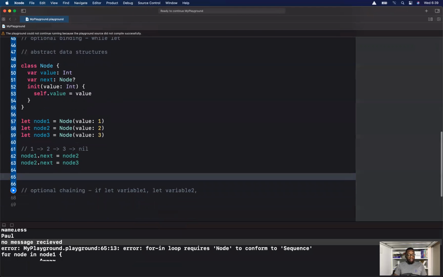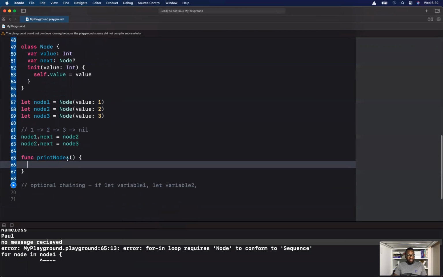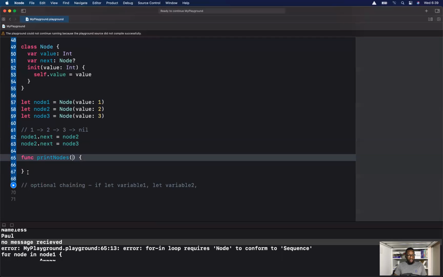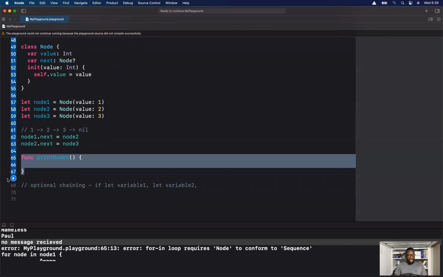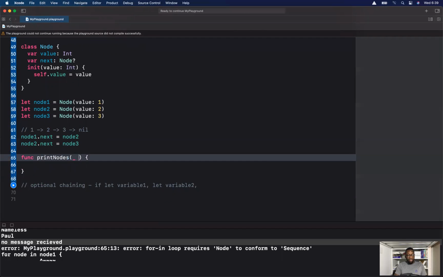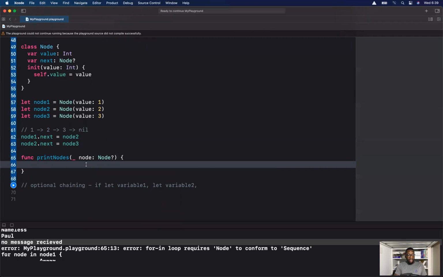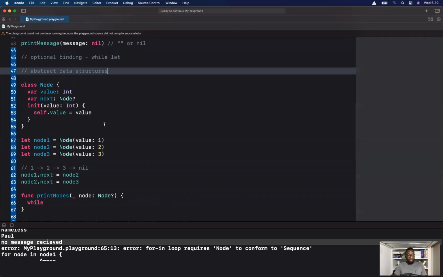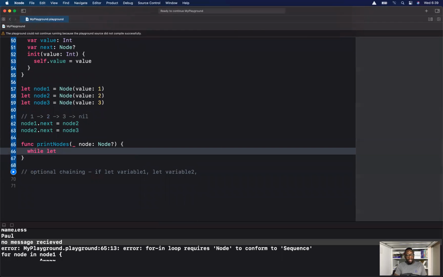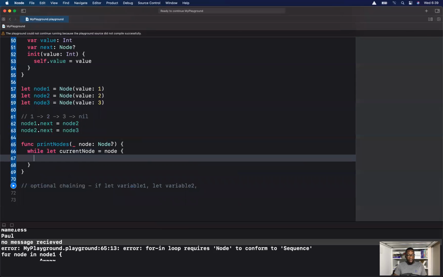Well, we could write a function that says print nodes, just like that, that takes in some node, or we could do everything in line, actually, but doesn't really matter. Let's actually just do everything in line. So here, let's just write a function, that's fine. So here we write a function that takes a node. The node is going to be optional because here it could be optional. And then we'll go ahead and we'll say while, coming down to how to use the while let. So while let current node, again, we're unwrapping. Node needs to be an optional. This is why we made node optional here.